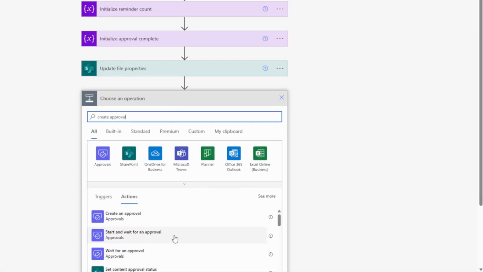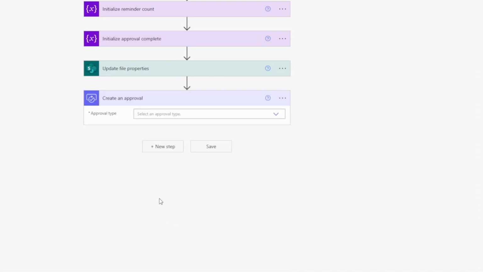Now you may have used the start and wait for an approval in the past. I'm going to do these separately and you'll see how that's going to work. So I'm just going to create an approval, and this will actually send it out as well. But it's not going to wait on anything. It's going to immediately go to the next action.